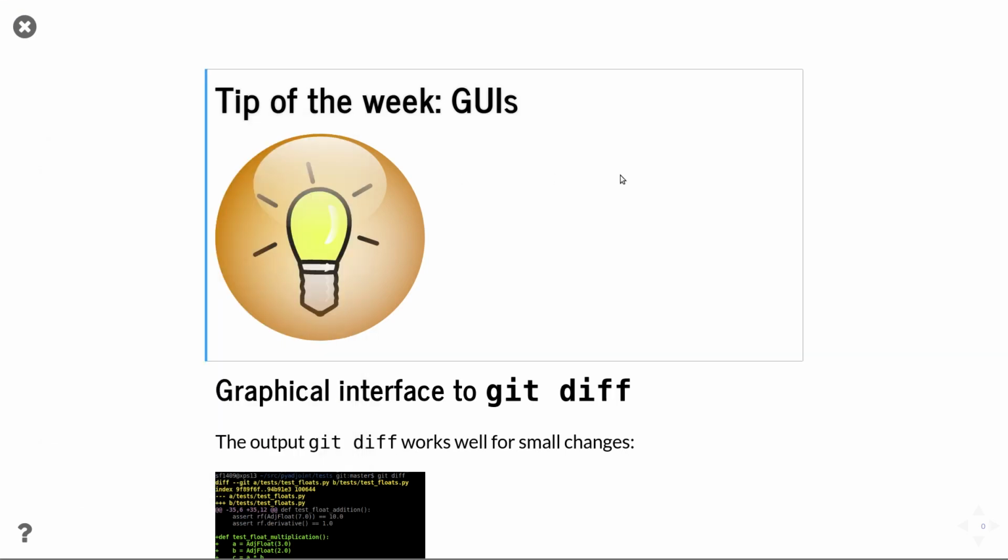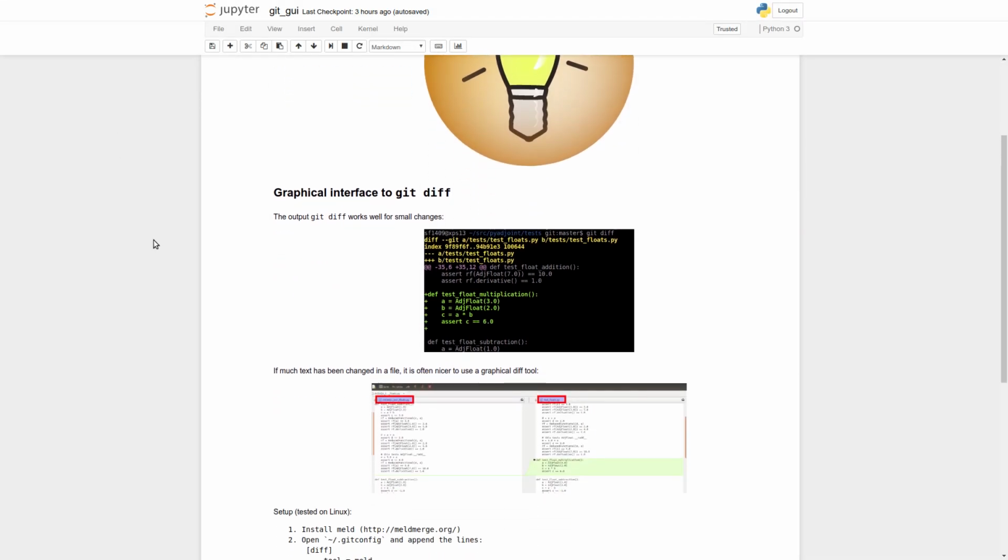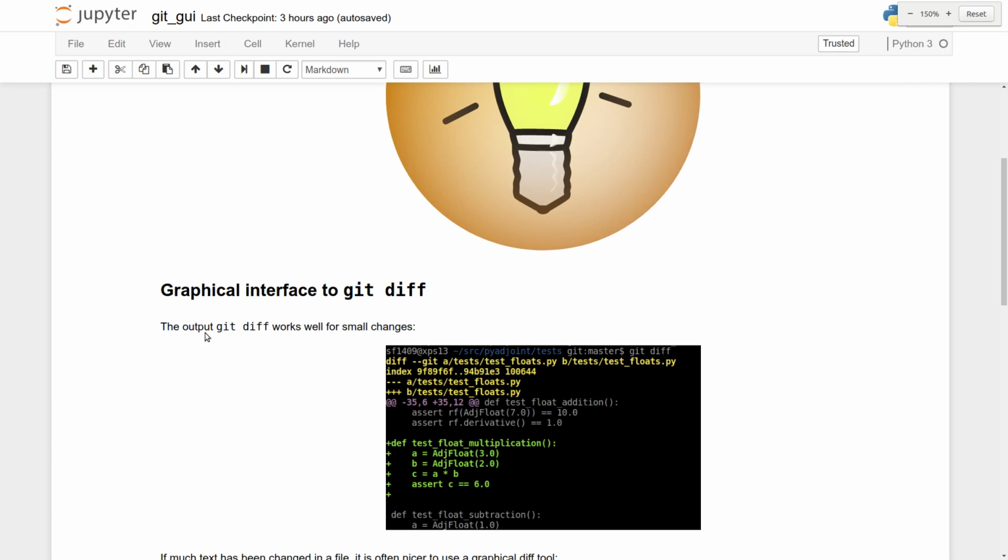So I thought I'd tell you a little bit about graphical user interfaces. Just in case you got sick of using command line tools, I want to at least show you the possibility of using graphical user interfaces. One thing that I actually use quite often is a graphical user interface to git diff. The reason is git diff works fairly well for small changes.